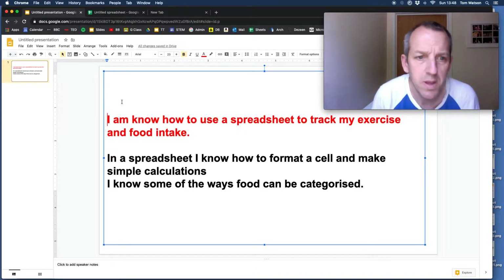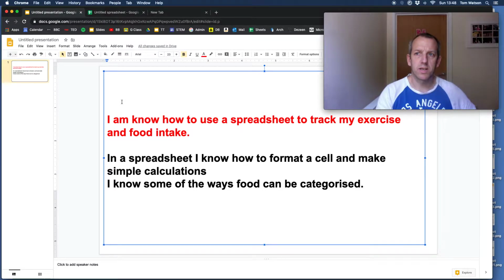Okay, hello everybody. So we are going to look today at how you can create a spreadsheet and track your exercise and food intake. Try and make sure some of you are staying healthy. So we're going to use this using Google Sheets. You don't have to use Google Sheets. You could use Excel or anything like that if you're not online.